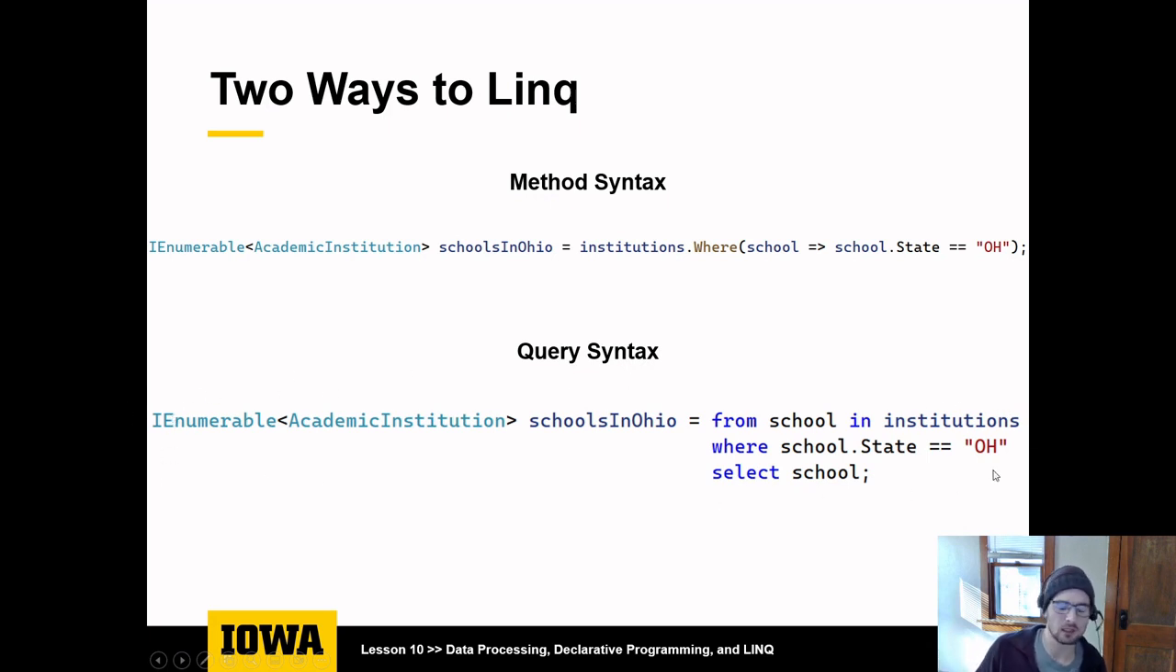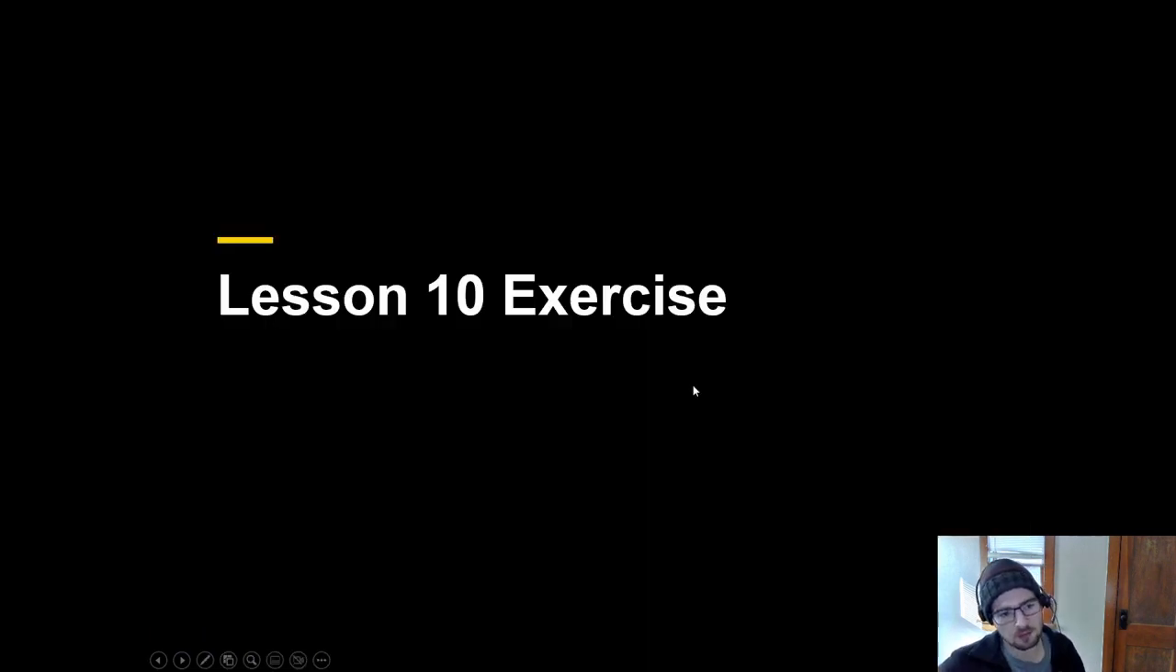You could use it on your assignments, but we won't cover it. So just understand that if you're looking for something and you want what you find to be familiar to what we show in this course, you want to look for the method syntax. Okay. So with that, we'll move on to the lesson 10 exercise. We'll use all of this to actually analyze a real-world data set.